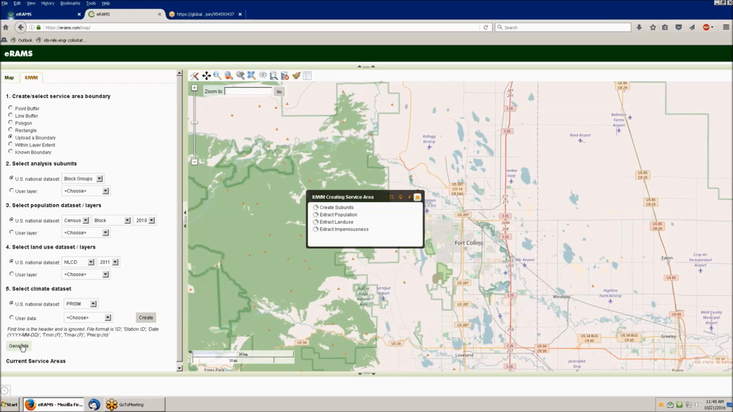So now I click on Generate, and now what IUWM is doing is creating these subunits. It's extracting that data on population, land use, and imperviousness, so it gets imperviousness from the land use data set. And that population data just takes a little bit of time. It's very location specific. We have a pretty large area we've selected here as well.